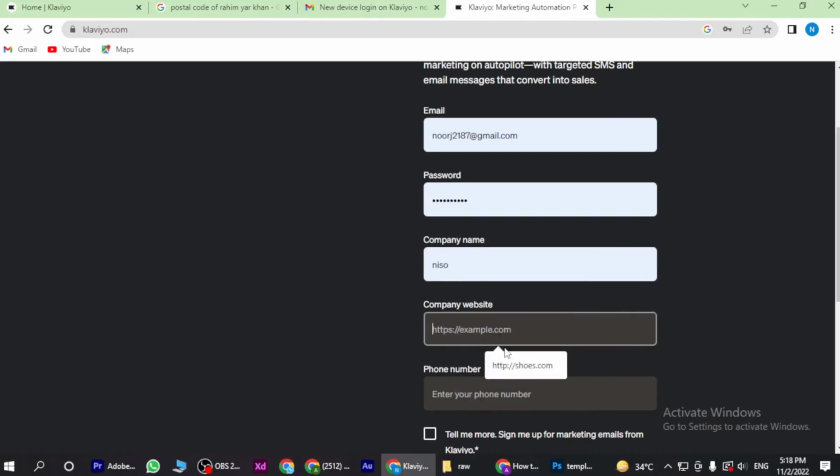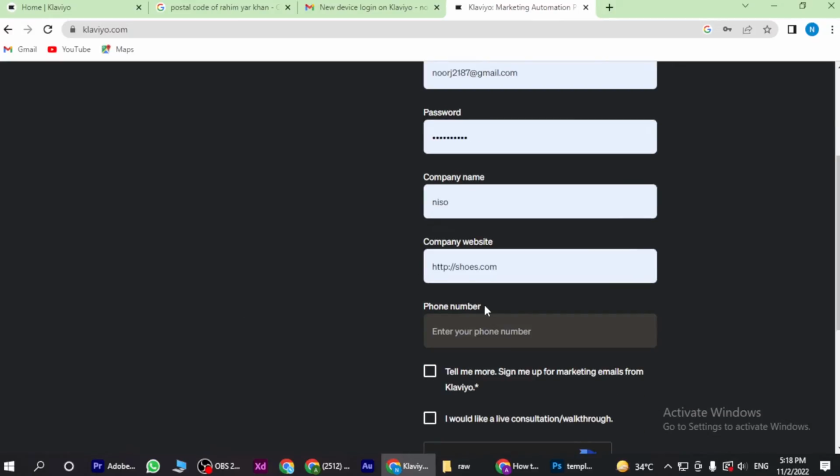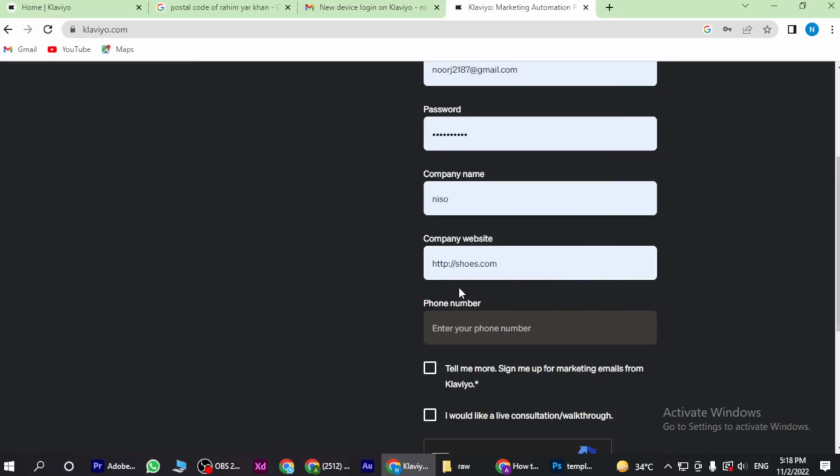Here you can enter any of these, like Shopify, whichever you want. And in the last, here you have to enter the phone number. Because I already made the account, I don't need to add the country, province or region.